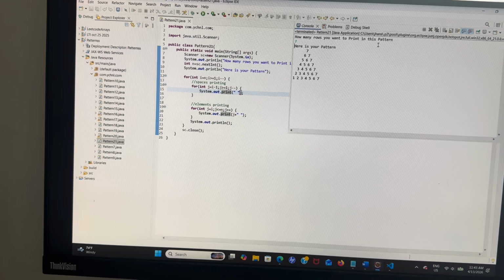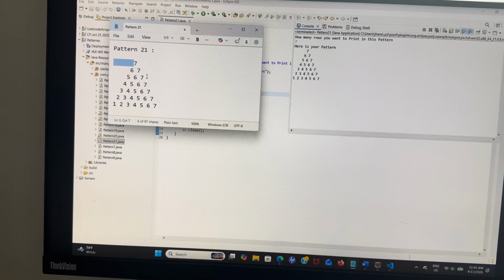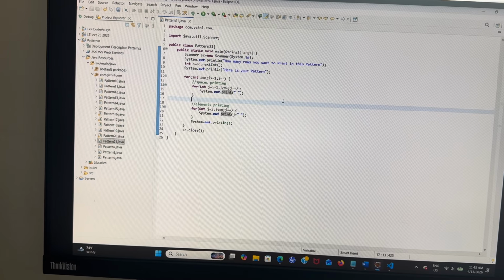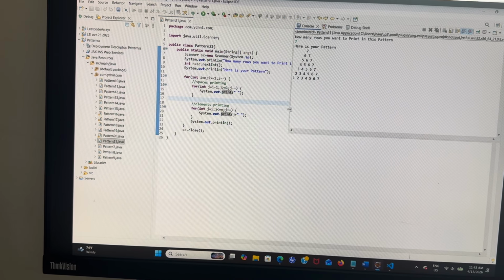And see, this is the pattern we want, right? We got whatever pattern we were trying to print, 7, 6 7, 5 6 7, 4 5 6 7, and so on, same, right? So like this we have to write the Java program to print this pattern.